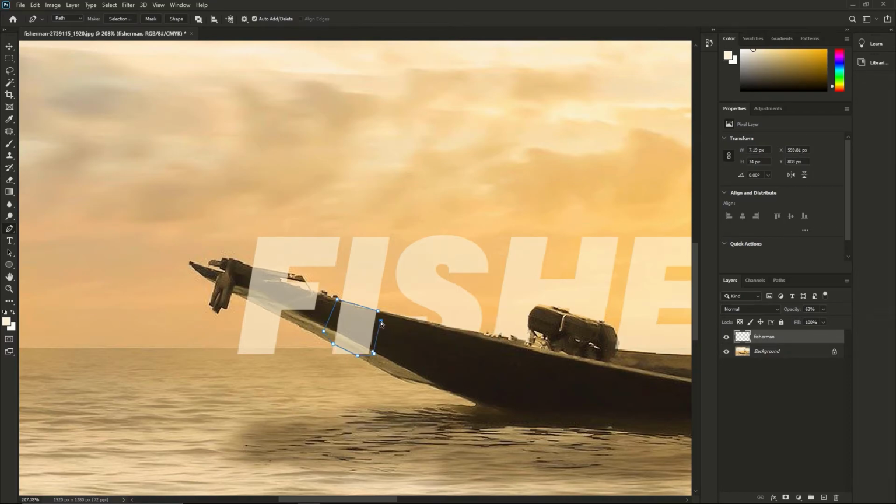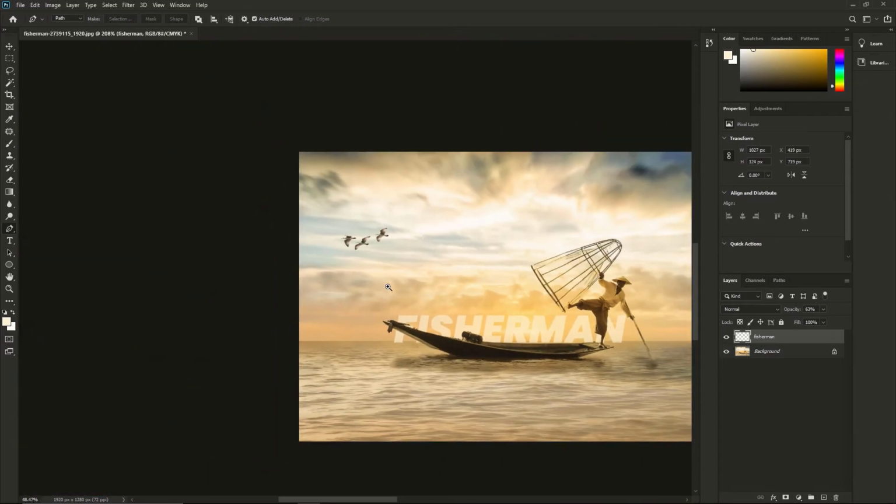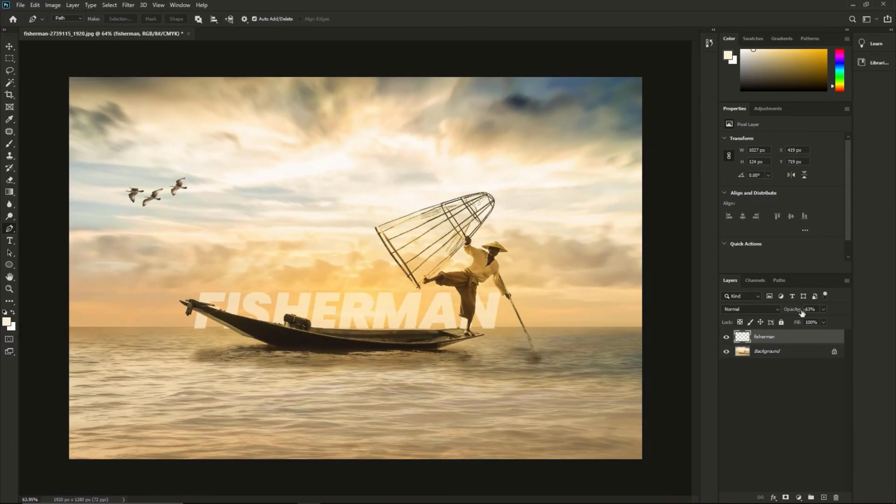Now cut all the area overlapped by text. Make opacity 100 and change the color of the text by matching the color of the image, and that's how it's done.